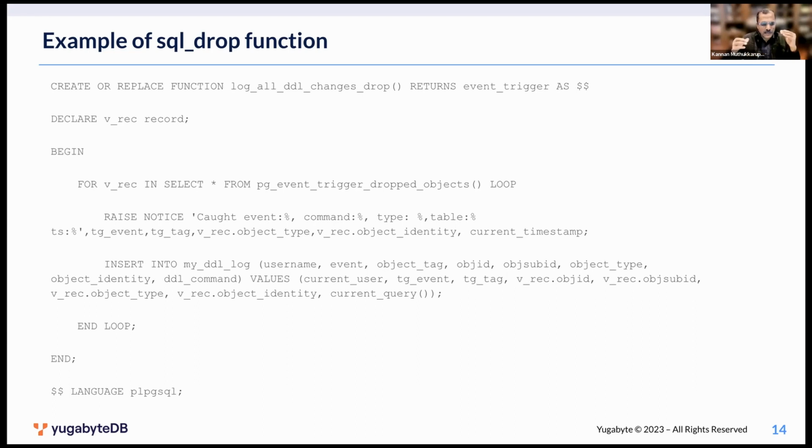Essentially, the DDL that triggered this event trigger could be running on node 1, so that's where the trigger might fire. But this my DDL log table could be distributed any which way, and we do the right routing and make it all happen as part of the parent transaction. Okay, thank you. Sure.